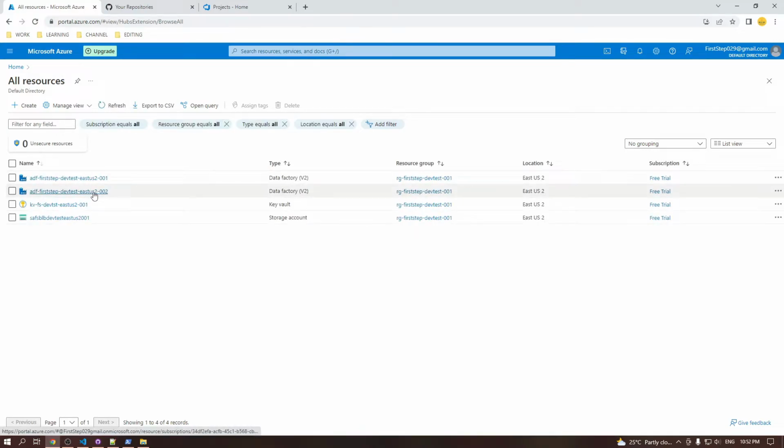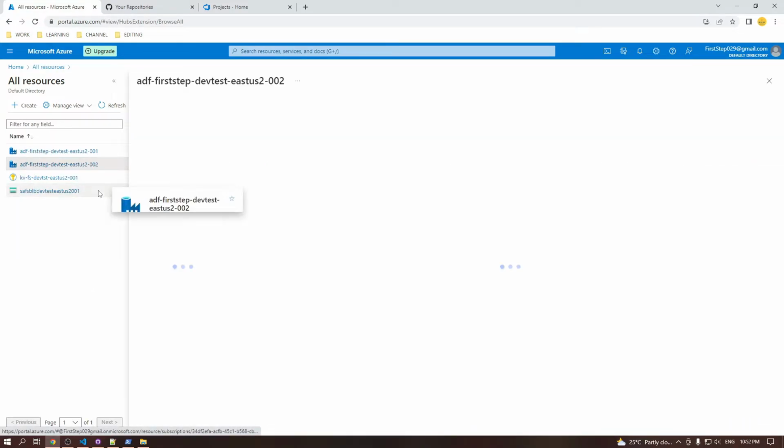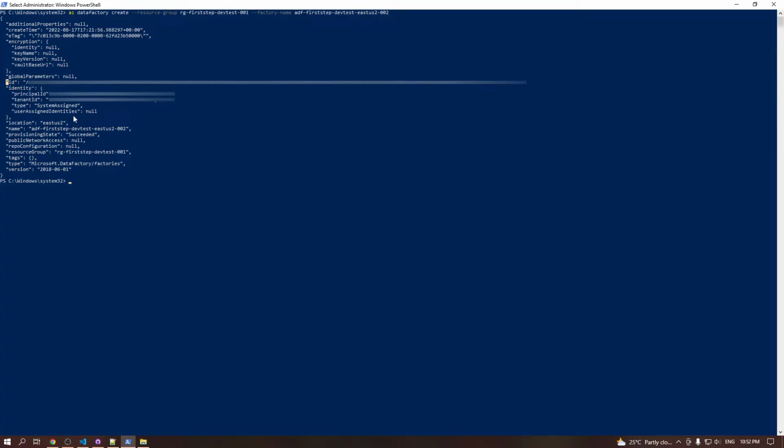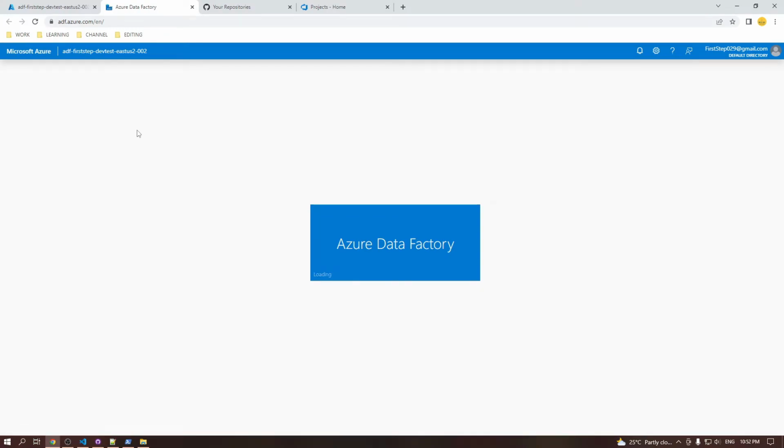You can see data factory 2 is created now. That's great. This is how we are going to create a new data factory resource using Azure CLI. Let me click this data factory and open it, because we already get a confirmation from the CLI that the creation succeeded, but let us visually verify it. I should not face any error when I'm trying to open this data factory resource. It's supposed to launch successfully, and we can navigate to all the sections in the data factory resource. You can see the name is ADF first step dev test is ES202.